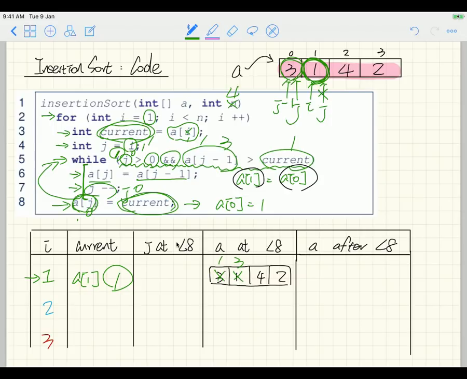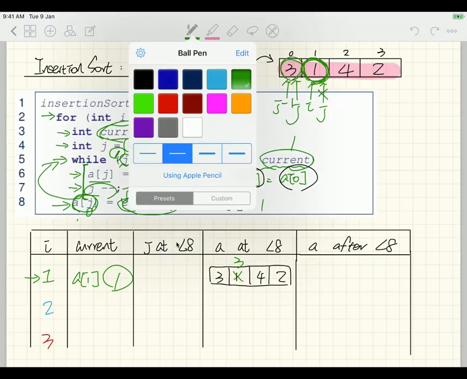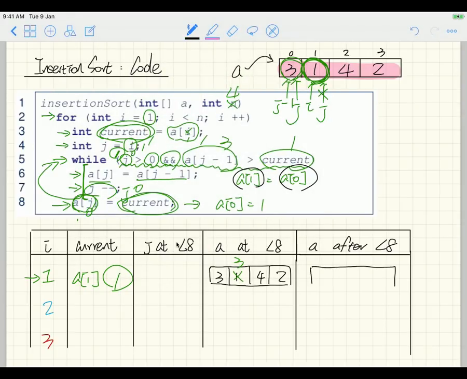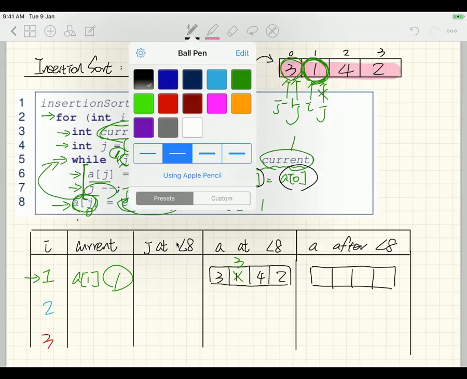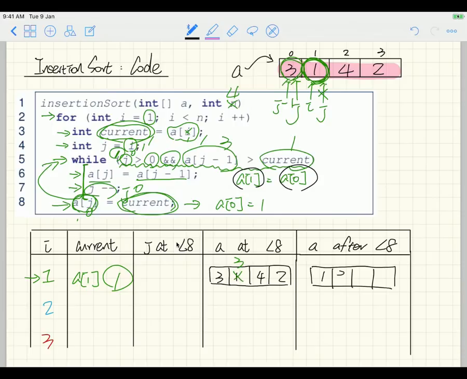So now let's think about what's really happening after this. Oh, let me be more clear. So the array over here is after line number 7, and this is the array that we have eventually after line number 8. So that means we got over here 1, 3, and then 4, 2, like this. That's the eventual array. So this is the array after line number 8. So what we have done is we have sorted just the first 2 slots of the array. So 1 followed by 3.